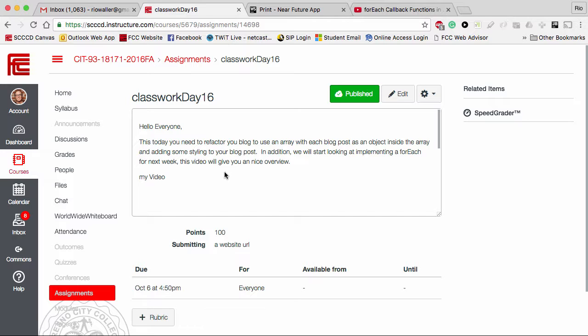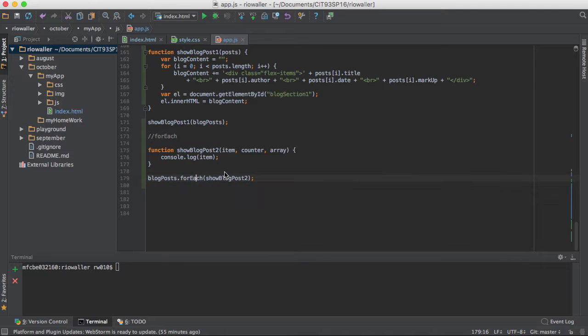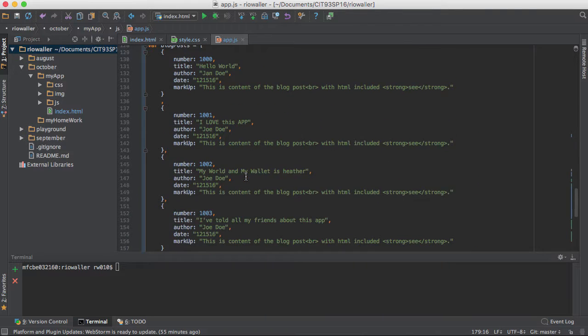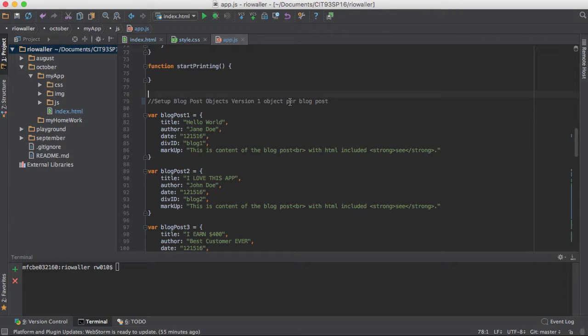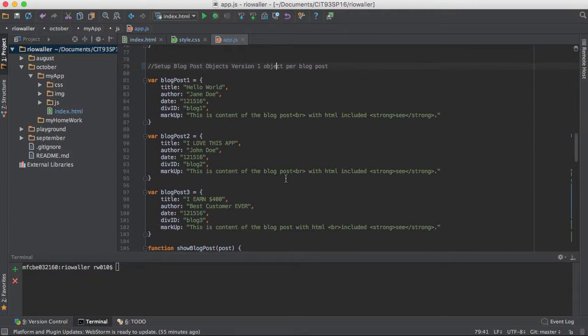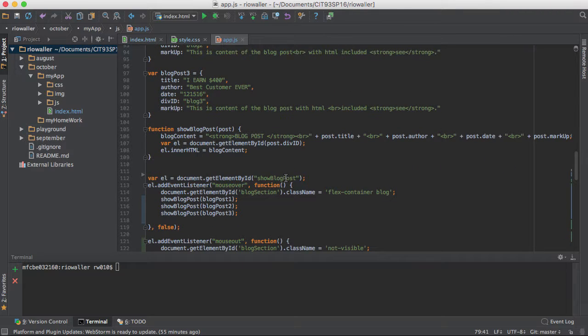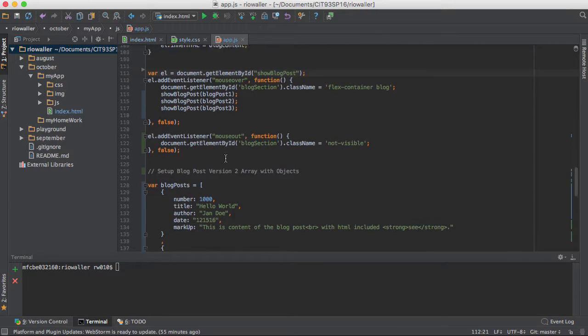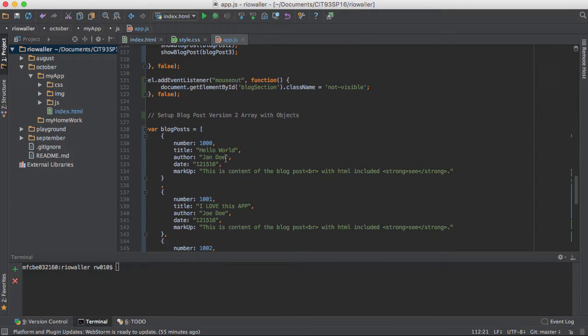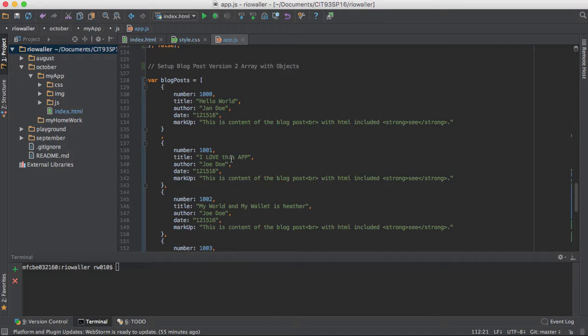Okay, so let me show you my code. This is the code we had done before. This was version 1 where we had one object per blog. For those of you that didn't see it, I did put in an add event listener for the mouse over, which was fun. But this is what you're going to do for today.